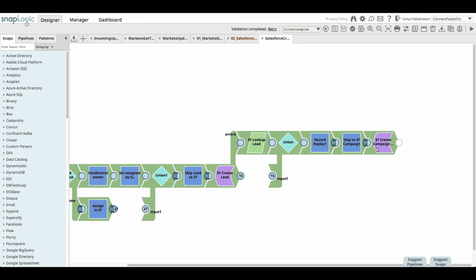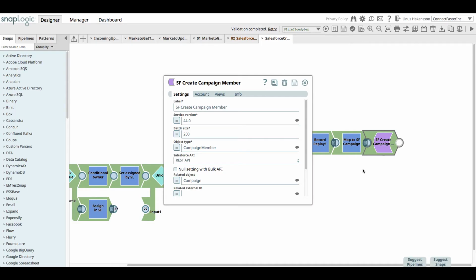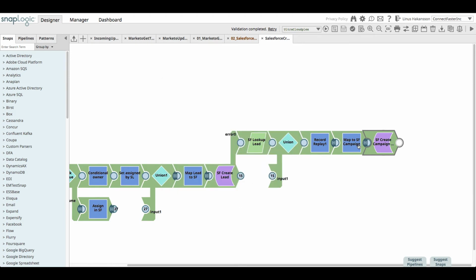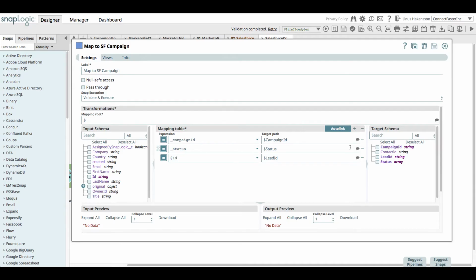So what we're doing is we're again using the Salesforce create snap. In this final case, we're using the campaign member object. And just as we have done before, we're using the mapper to translate between the input and target schemas. Now, in the case of creating a Salesforce campaign member, we need the status and the campaign ID as well as the lead ID. Now, the lead ID we have here from the lead that was either just created or just looked up in Salesforce.